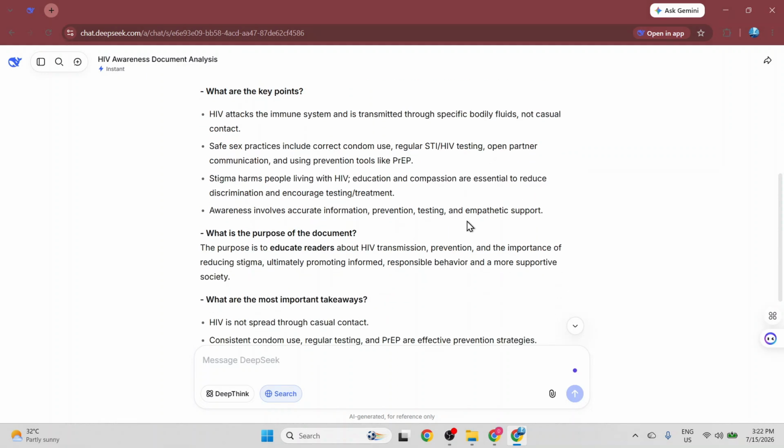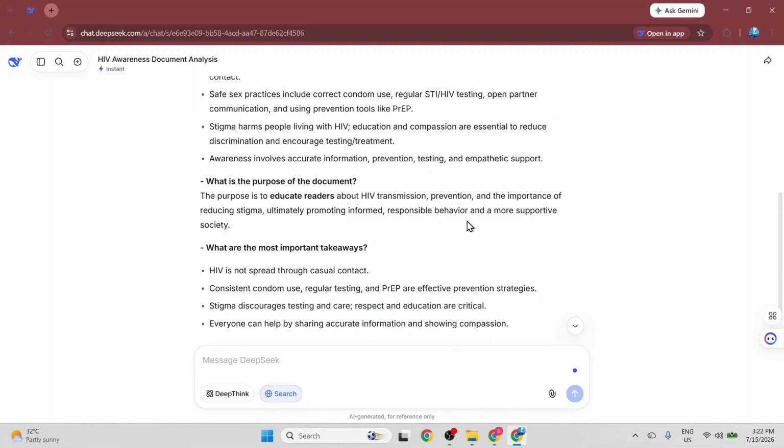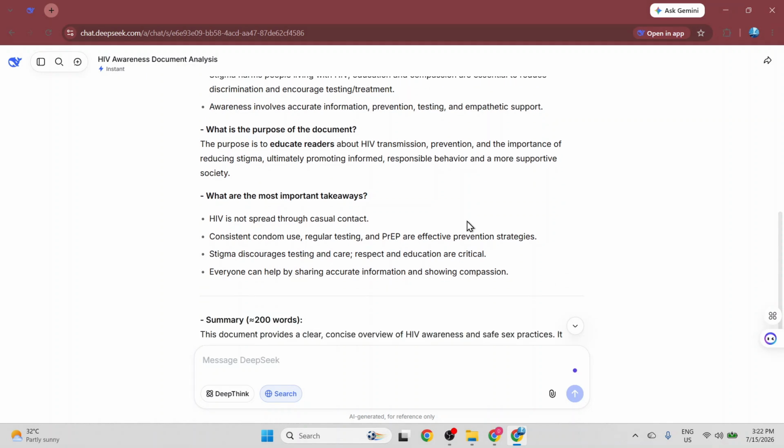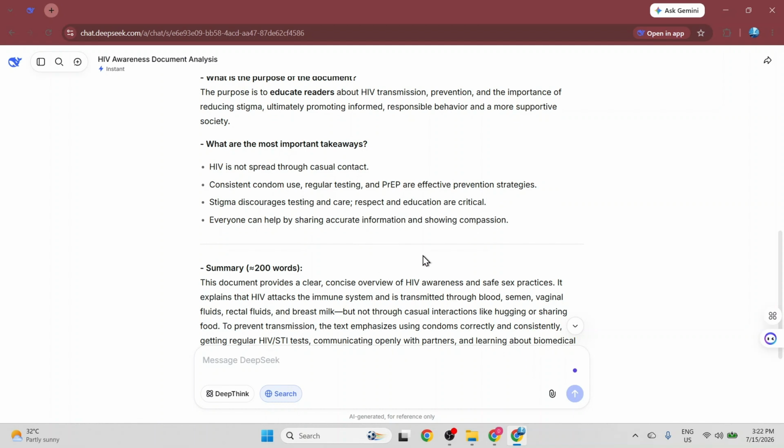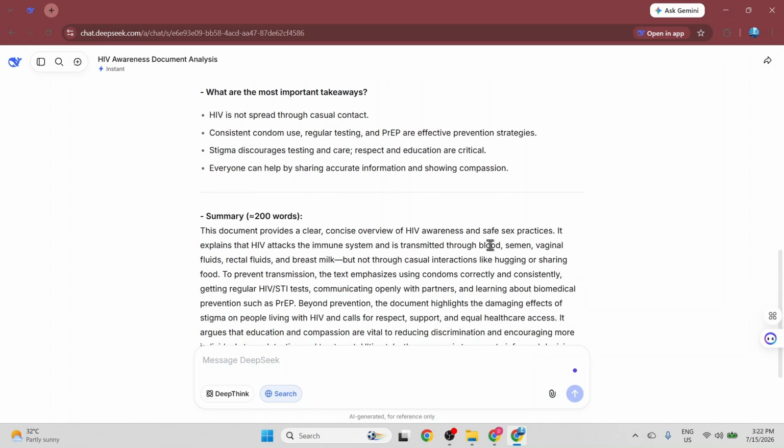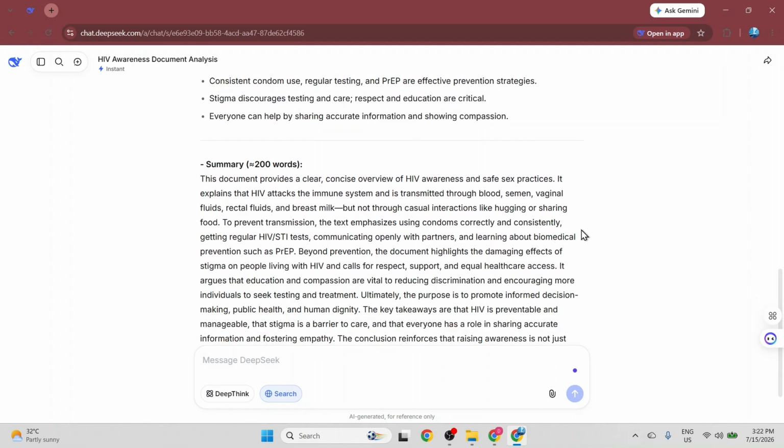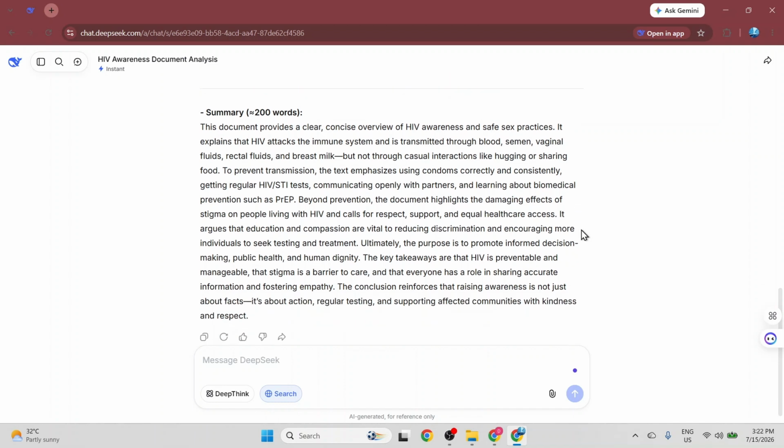It starts by identifying the main topic as HIV awareness and safe sex practices. It then lists the key points, which explain how the virus attacks the immune system, safe sex practices, the impact of stigma, and the vital role of education and empathy. Continuing down, it clearly outlines the purpose of the document, followed by the most important takeaways. At the very bottom, it provides a highly detailed, concise summary of about 200 words, perfectly capturing all the essential details from my uploaded file.